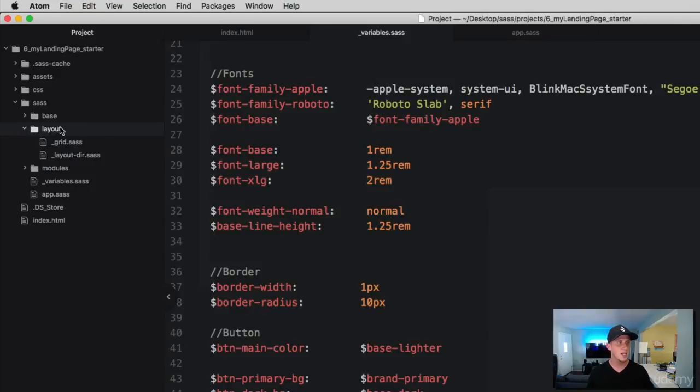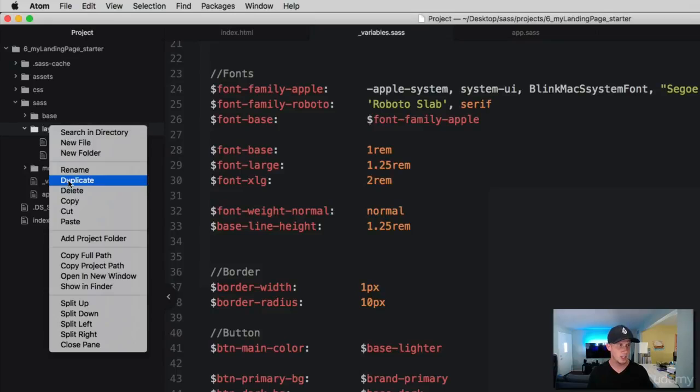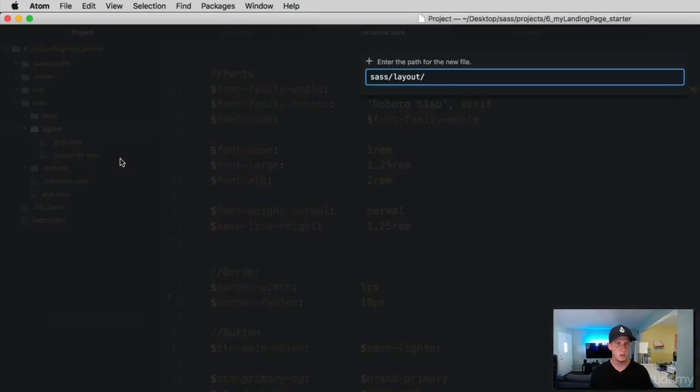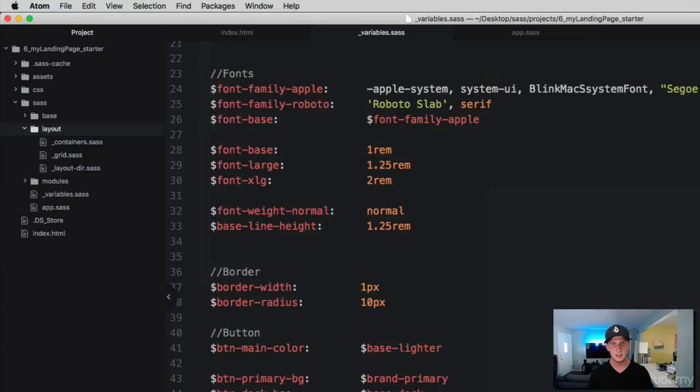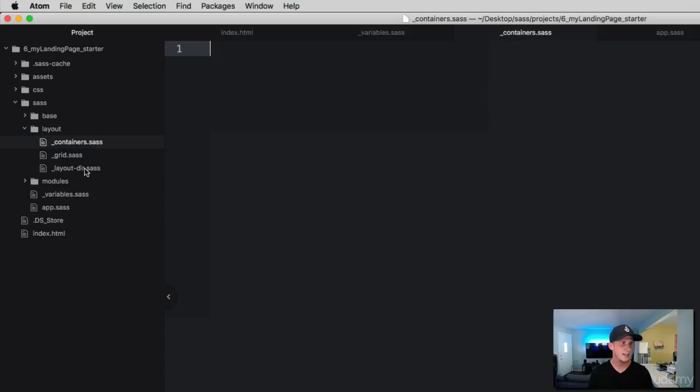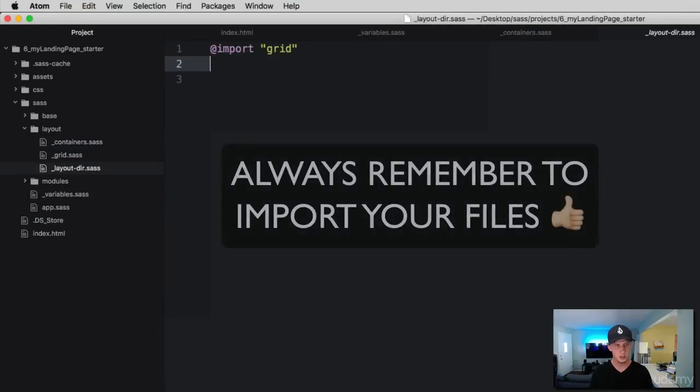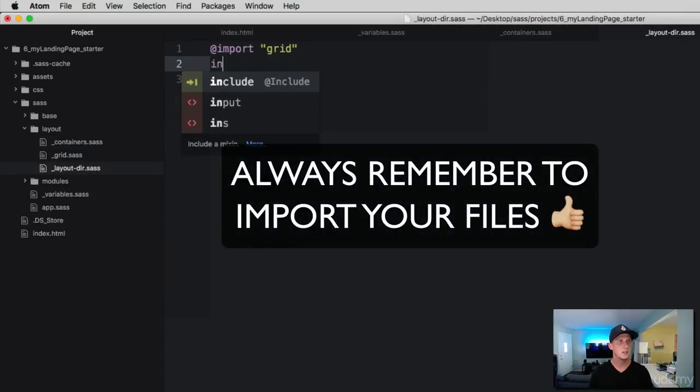So first, let's open up your layout folder here, and we are going to create a new partial. So create a new partial here, and we're going to call this containers. All right, get the Sass extension there. And then while we're at it, let's be sure that we're importing this. And this one, it's containers.